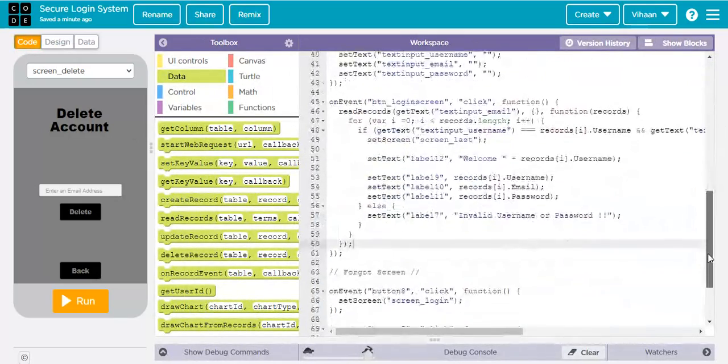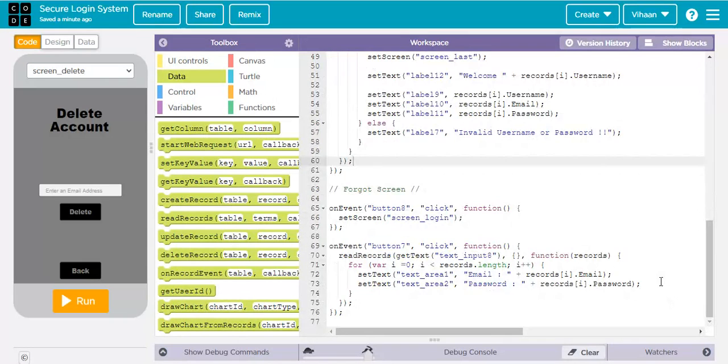Before coding the real part, first I'll fix some issues. So come in the forgot screen code, and here instead of email, records i.email, write records i.username. And here also in the email part, after email and colon write username. Yes, so it's done. The issue is fixed.